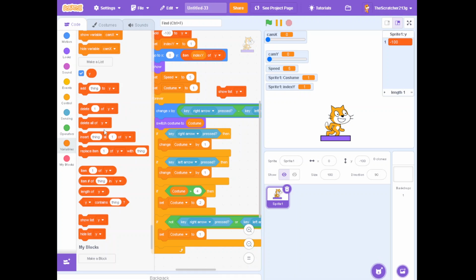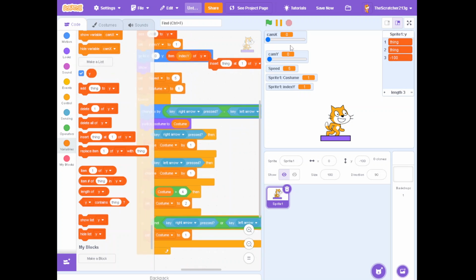Insert thing at 1 is basically adding thing first. As you can see, it adds that first. If I make it at second, you can see it adds at the second. But if I make it at third, it can't be at third because there's nothing second. But that's how all of the list blocks work.